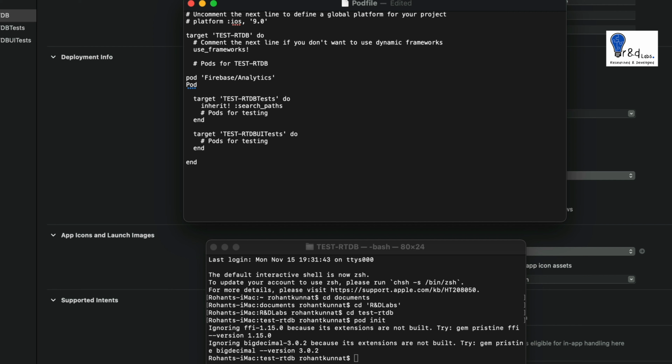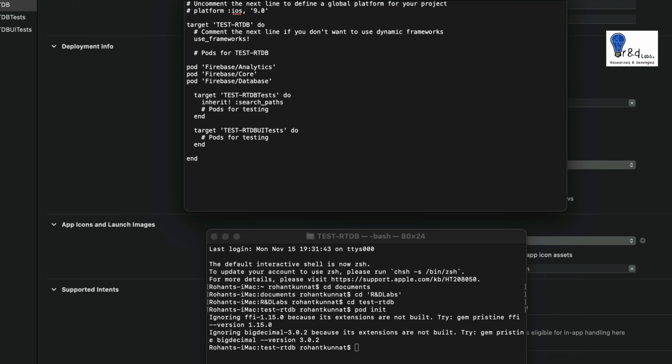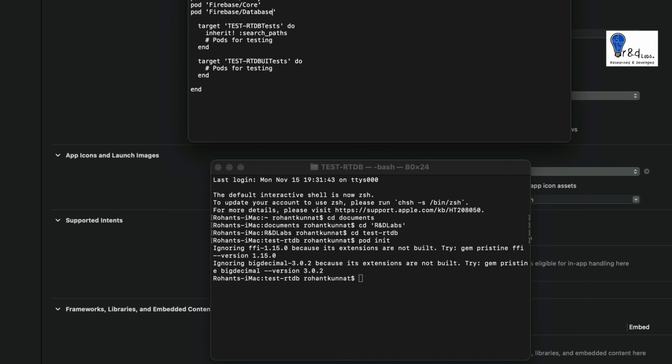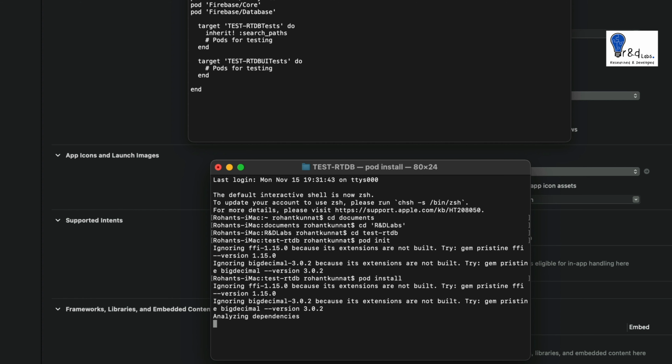Next is pod Firebase/Core, and I'm just going to copy this, or I'll just leave it as it is. And the next one is pod Firebase/Database. So we have the 3 pods available and we have to install them, right? So let's write pod install and install these 3 pods into our project.